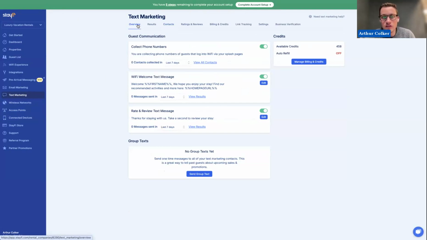So unfortunately, if you didn't have this turned on, you're not going to be able to text those numbers, to be very blunt. So the only people you will be able to text are people that you do collect through StayFi. And when you turn this collect phone numbers on, we will automatically add the phone number field and the opt-in field to all of your splash pages. And then in contacts, you will see all the folks that have opted in here.